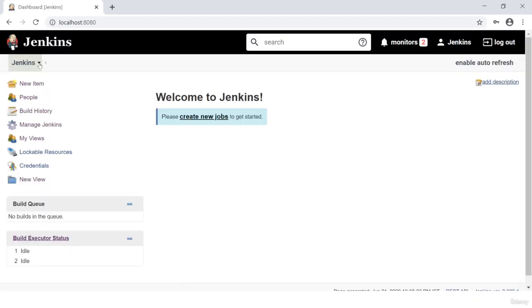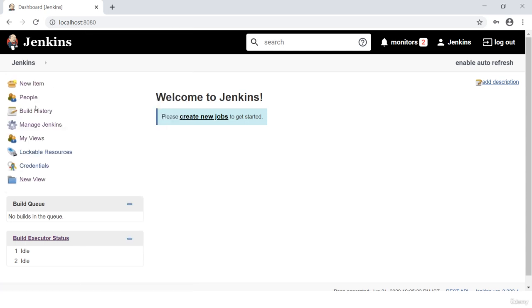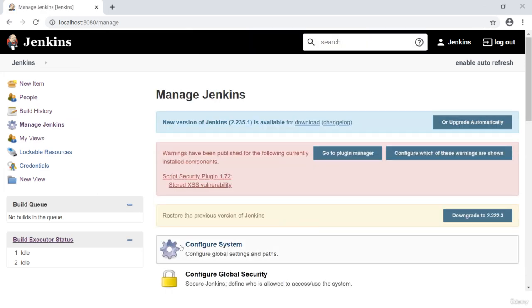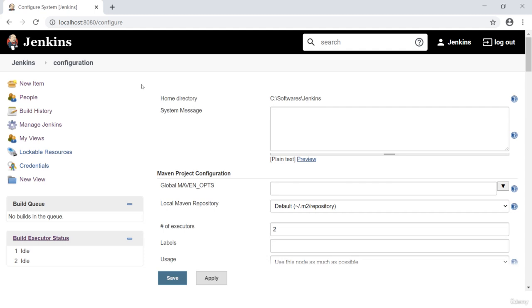So what we are going to talk about, there are two ways to navigate into that. First, click on the drop down button, then Manage Jenkins, and Configure System. An alternate way is to directly click on Manage Jenkins, you'll get a screen something like this, and the first option you have to click is Configure System. Configure System talks about configuring global settings and paths, and where we have almost all the configurations required for Jenkins.